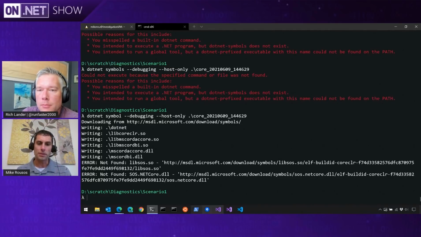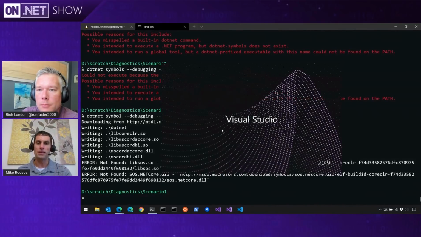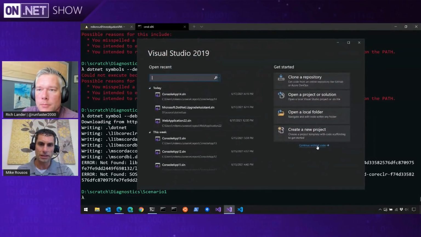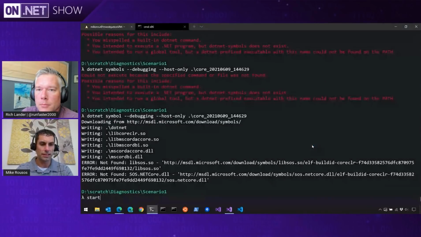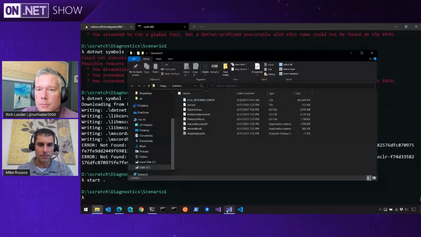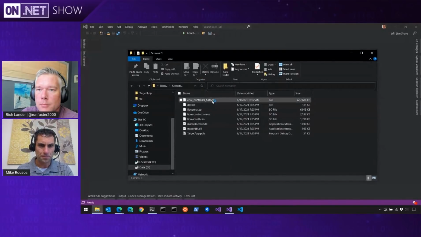But really, the best experience nowadays is Visual Studio. It used to be that Visual Studio would only open Windows dumps, but now, just continue without code, we have the ability to open Linux dumps in Visual Studio as well and get that nice debugging experience that people are used to. So let's go ahead. I'm just going to drag and drop this thing so I know where it came from. We've got our dump here.